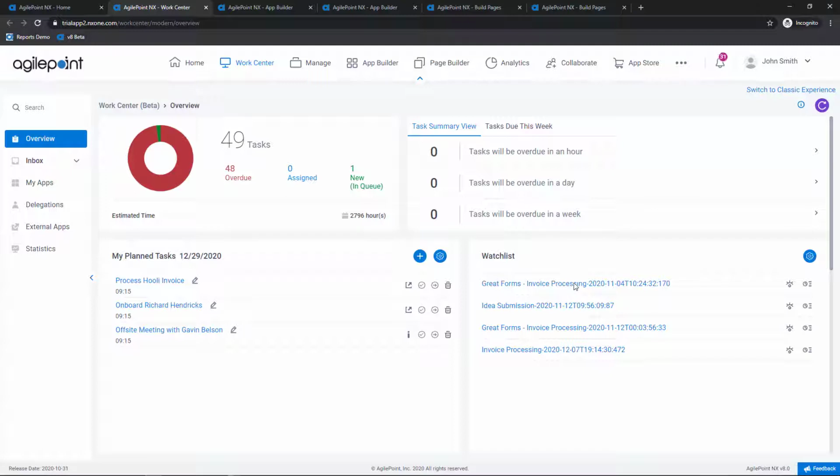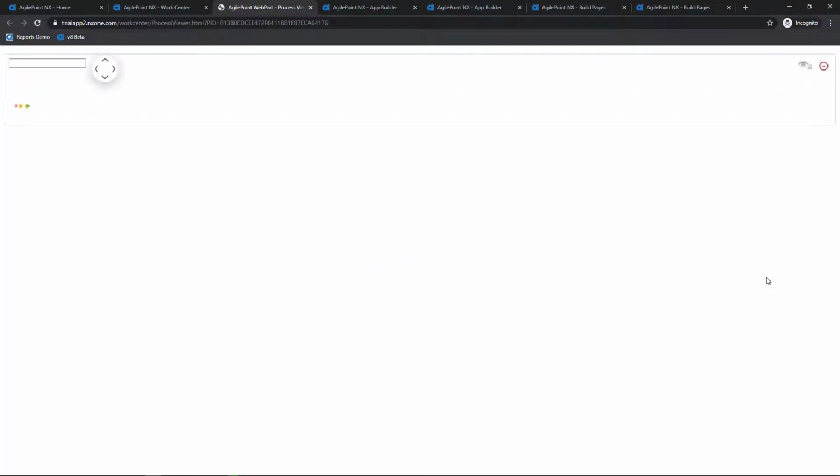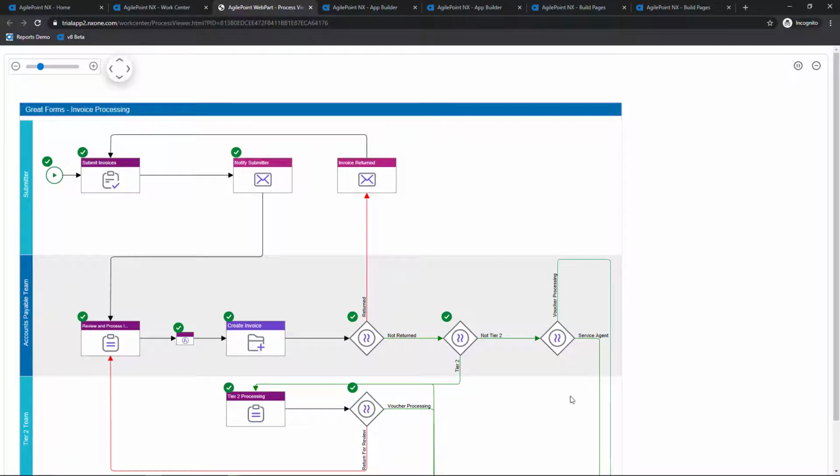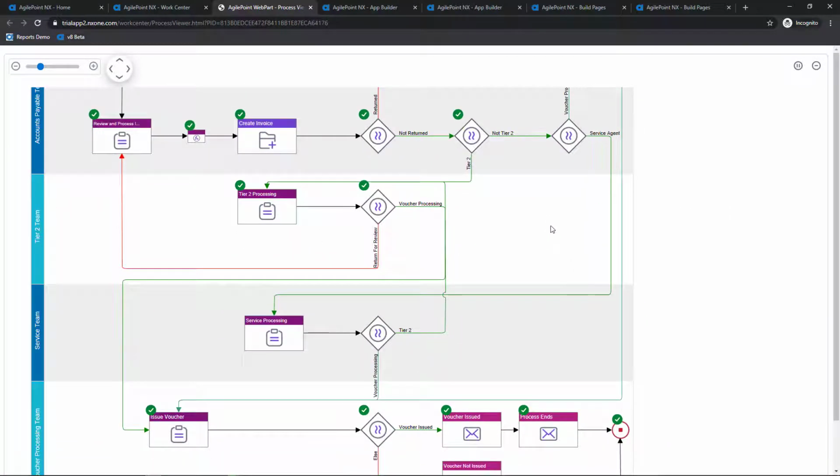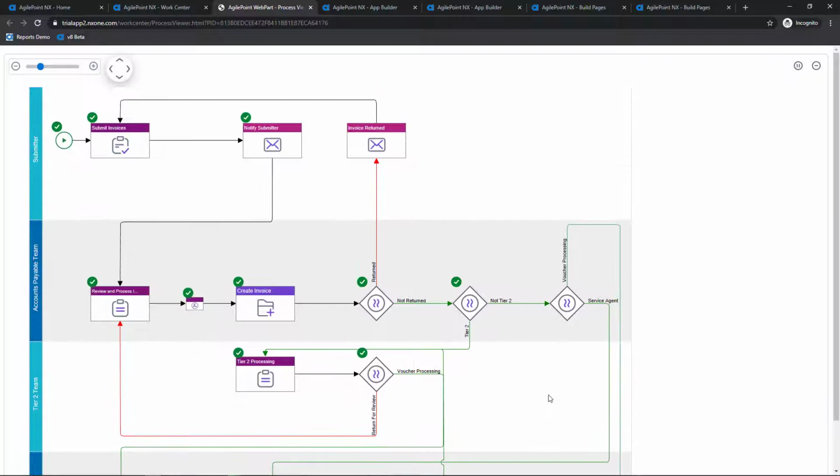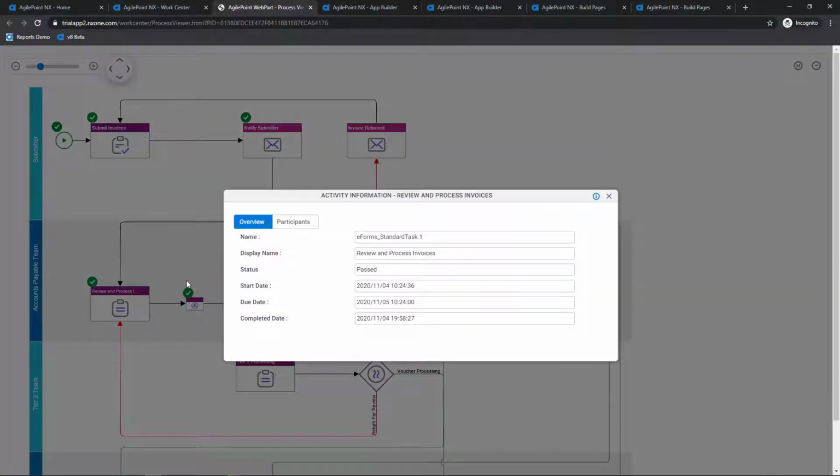Now the watch list enables me to follow along with the execution of an application, whether I'm a participant in that application or not. Think of managers, supervisors, department heads, etc. So if I take this invoice processing example, as you can see here, I have the ability to easily view the current status of the application. In this case, the process has completed, but it would give me a real-time view of the current active step in this business process with the ability to easily drill in to all of the details.